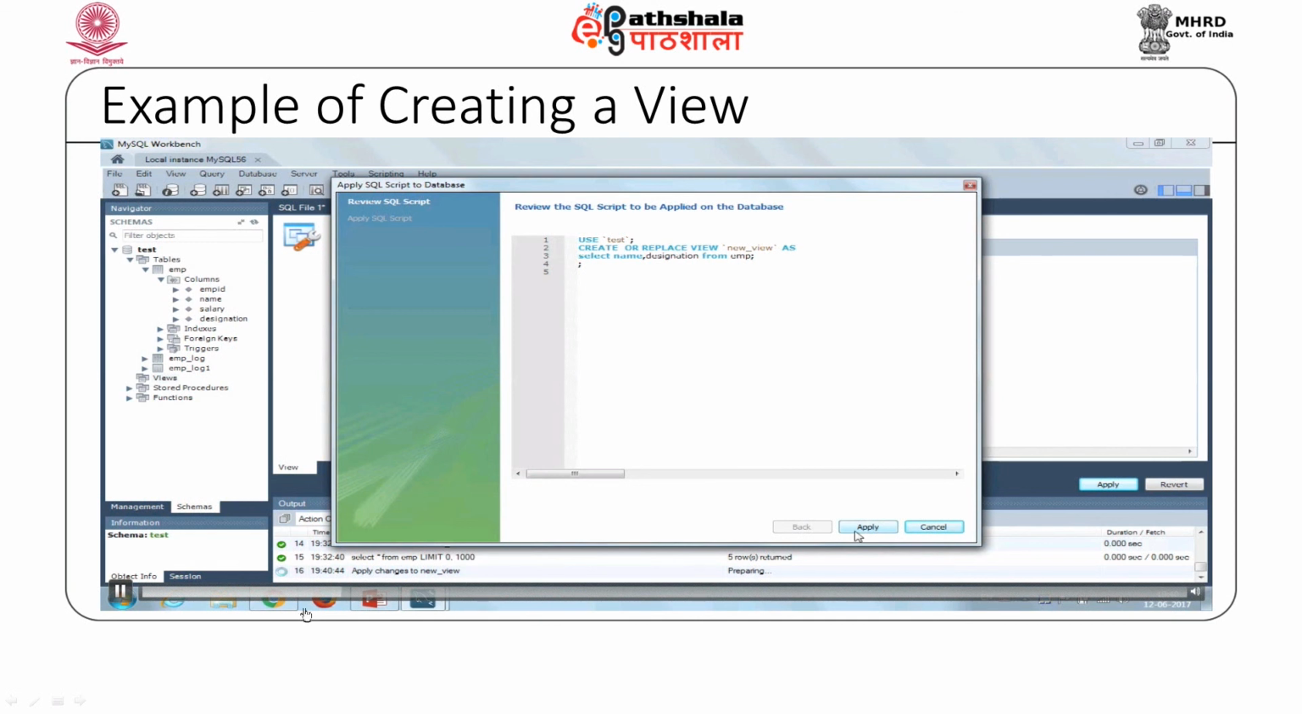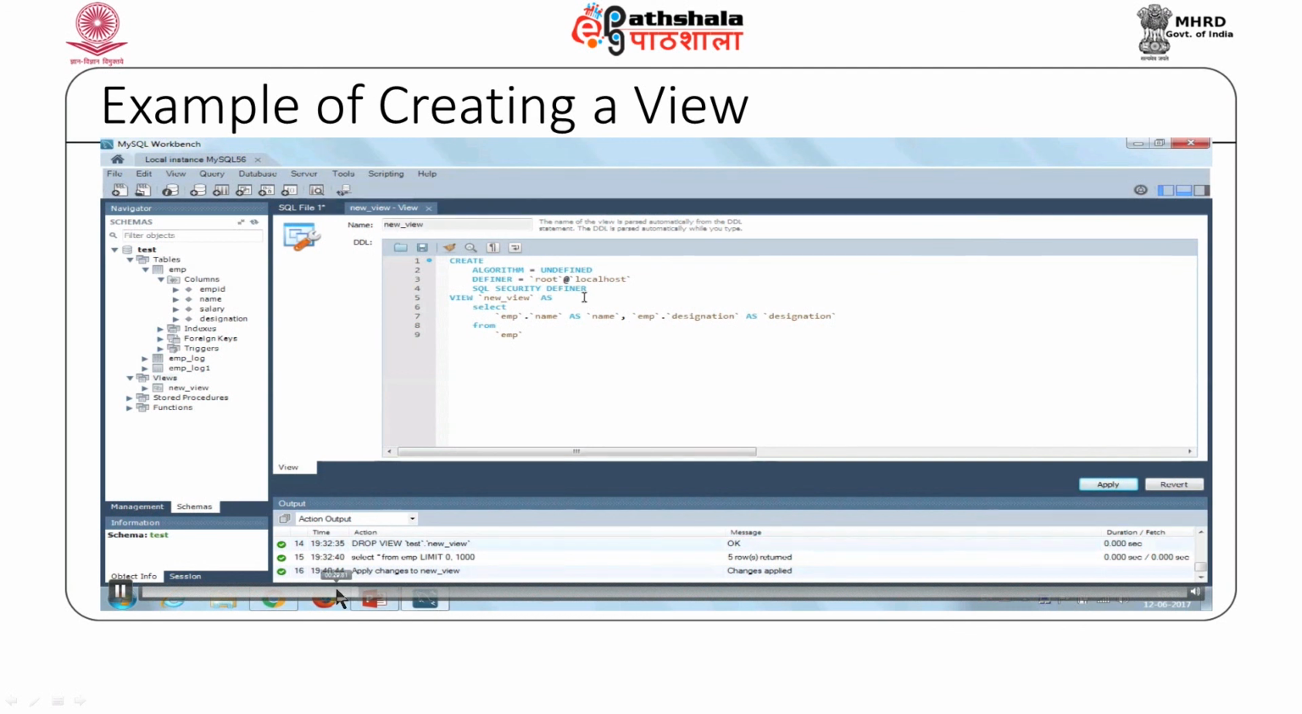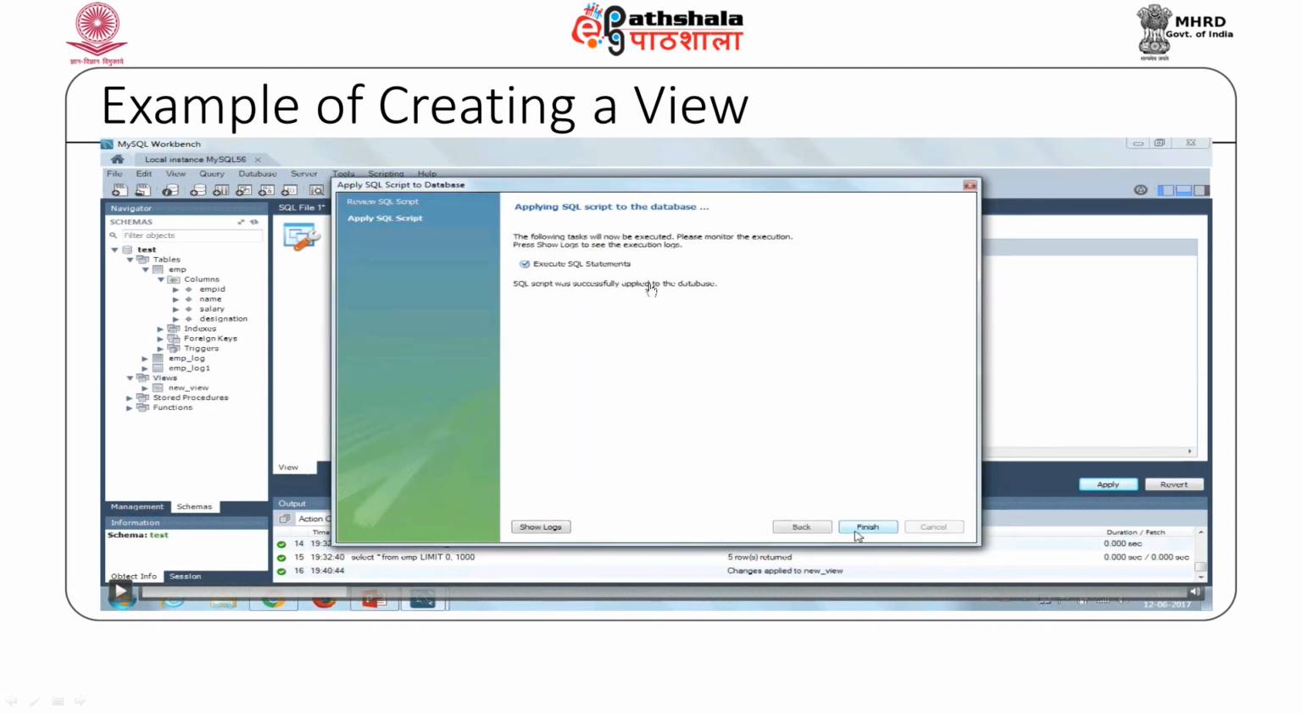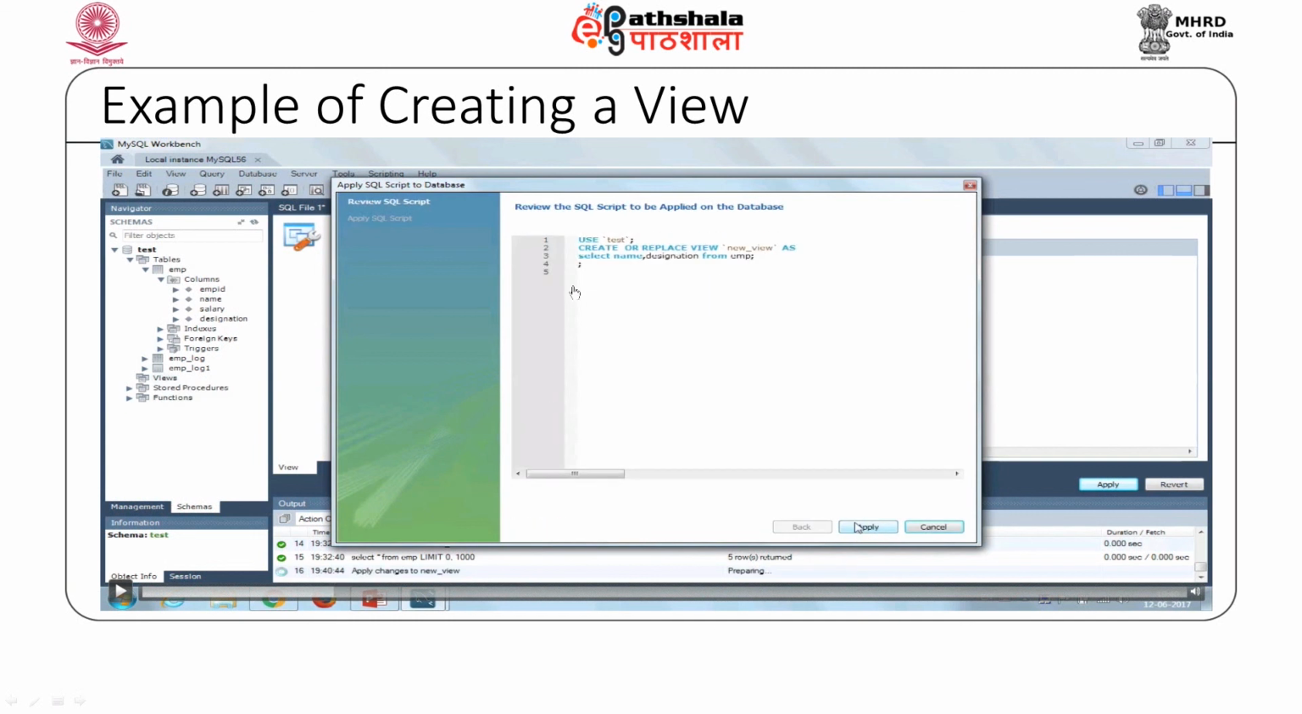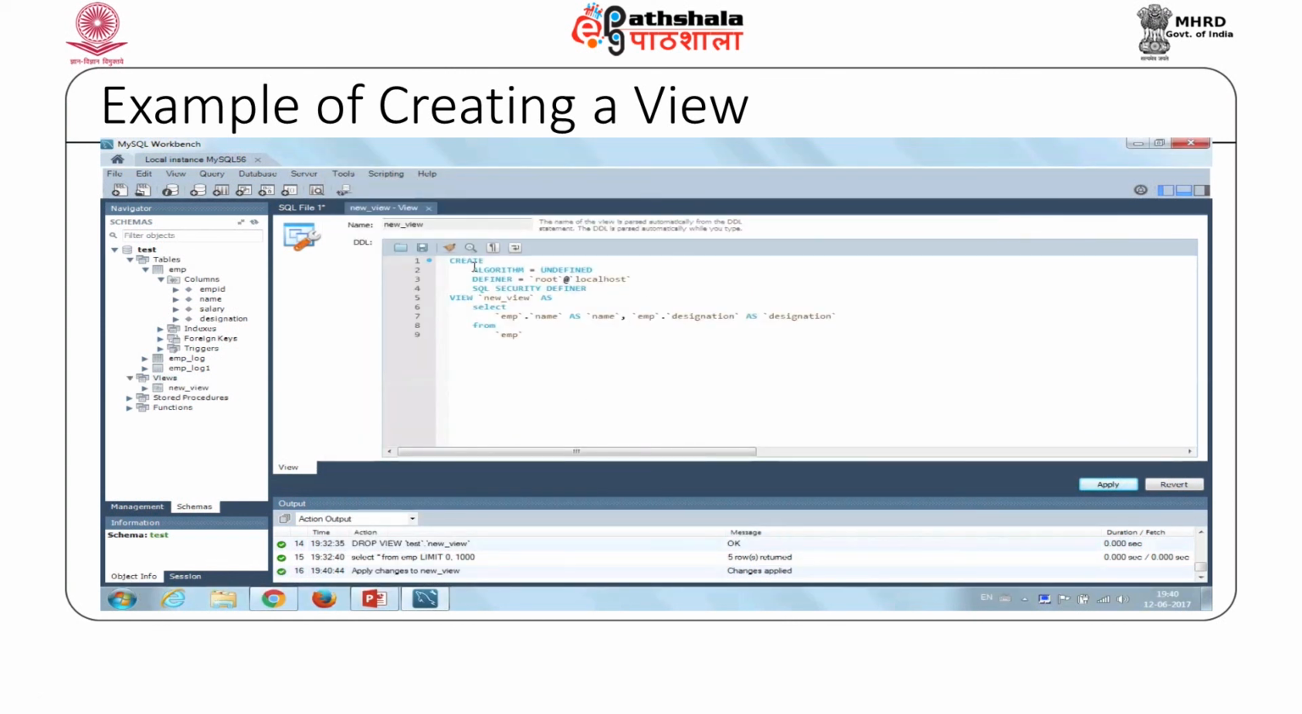Now, here when we click on apply, it uses the schema by default and it will be using the delimiter also by default as soon as you click on apply. So, when we have finished executing the SQL statements, here you can observe that it has used the aliases: select employee.employee name as the name, employee.designation as the designation, that is, the fields I want for my view also.